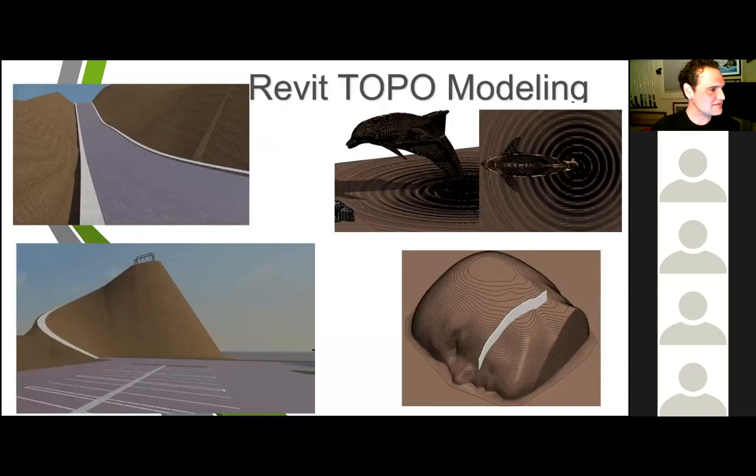Does anyone like modeling topography in Revit? I've got to get you involved. A yes or a no if you like topography. Yes, Carrie, you like modeling topography in Revit? Okay, anyone else? Topo in Revit, yes, you love topo. Okay, normally I don't get a bunch of yeses. I usually get a bunch of no's. Okay, Robin, there you go, you don't like modeling topography.